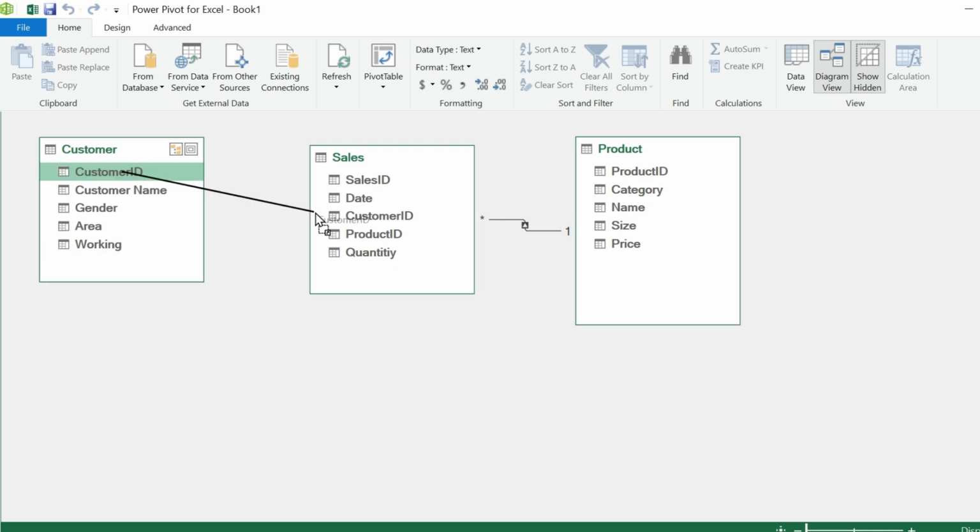Now the customer ID here, I'm also going to link to here. Please remember that the names don't have to be the same. For example, in your customer table, you could just have customer or ID, or it could be anything else. But in the back end, this customer ID is what we are referring to in the sales table. So now there is a connection between the customer ID in the customer table and the customer ID in the sales table. Similarly, the product to the product ID here in the sales table.